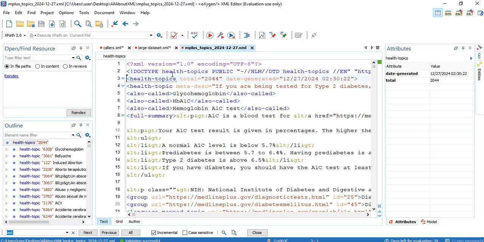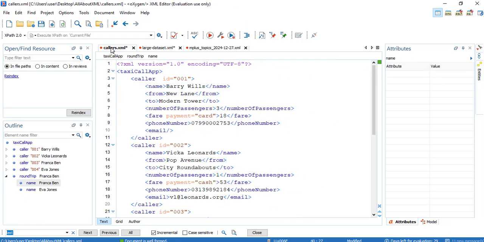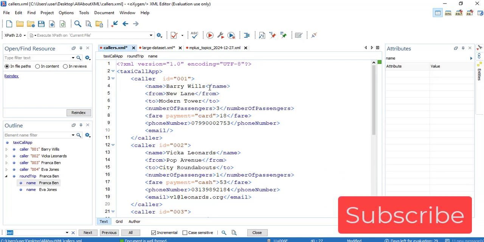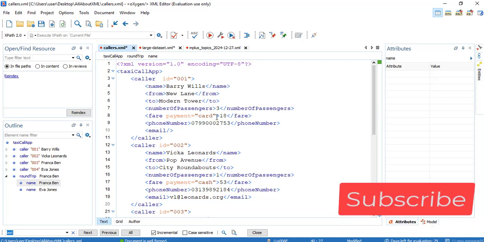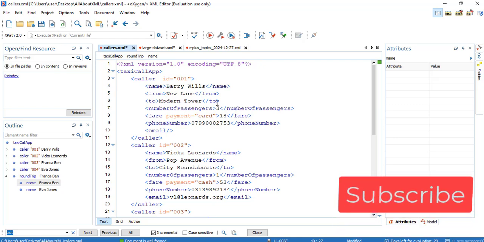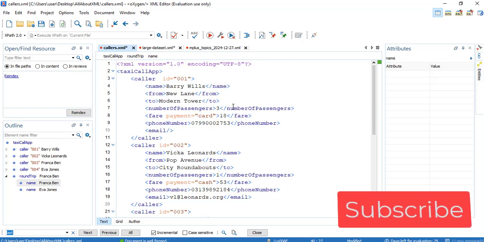In this video, we have looked at 3 XML documents. This one from the MedlinePlus, this one, which is a large data set, and this one, which we created earlier. So they are all valid XML documents. Now that we have created a valid XML document and we have looked at some valid XML documents from other sources, it is time for us to start doing something with XML. So in my next video, we will learn how to work with XPath, which is an XML related technology.